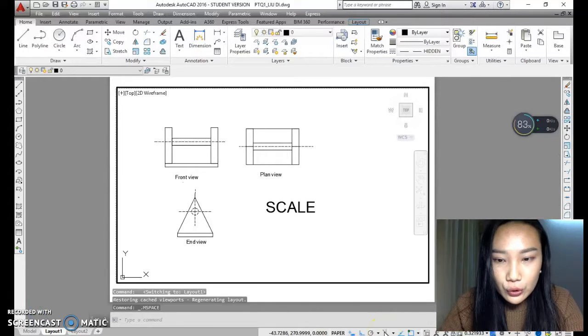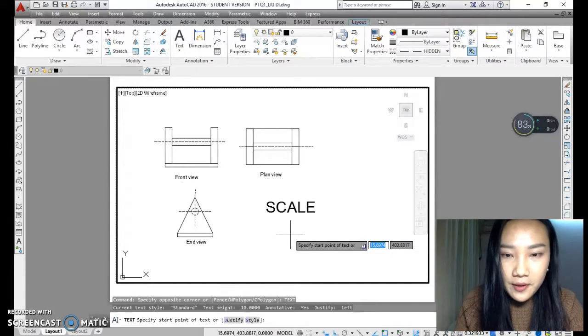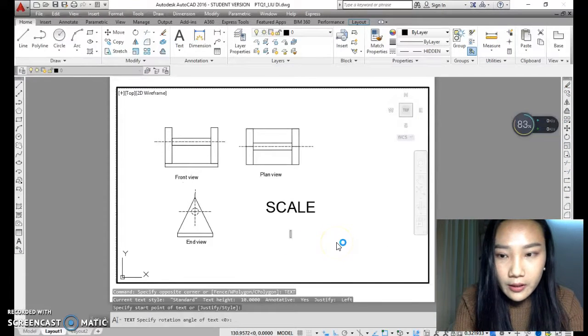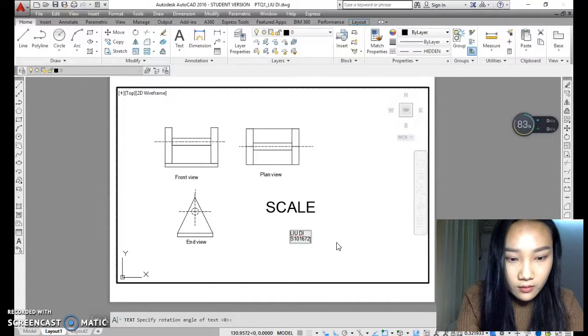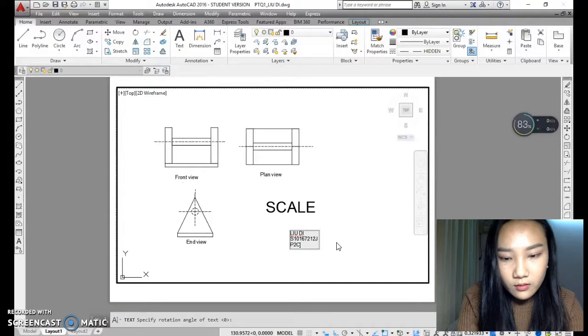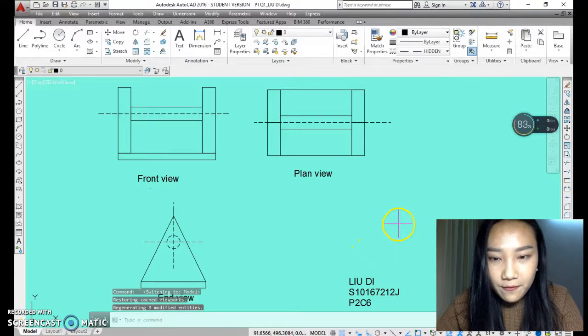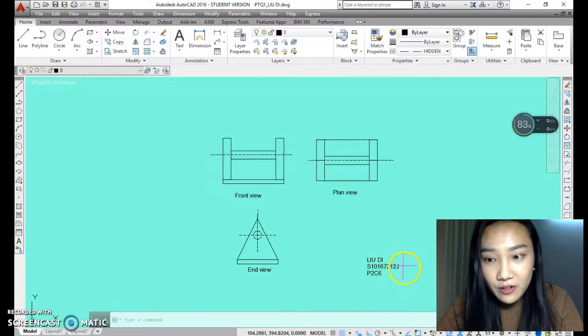But when we change to the model space in the layout, and type in the text for the command, and click on the area that we want to put in our text. So here I want to put in my name, my student number, and my class number. So let's type in. When we finish, we click on the other area and press the ESC key. When we go back to the model space, we can find that the words that we just typed in are appearing in the model space.